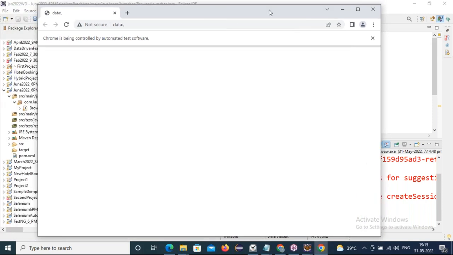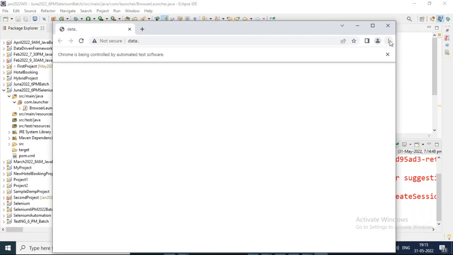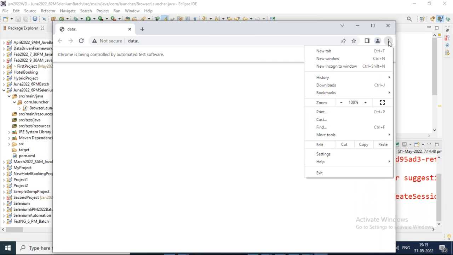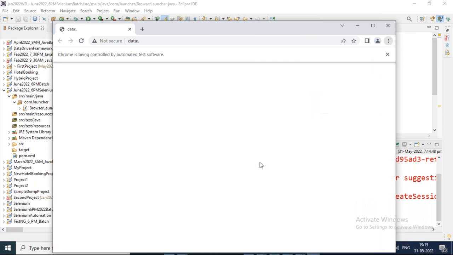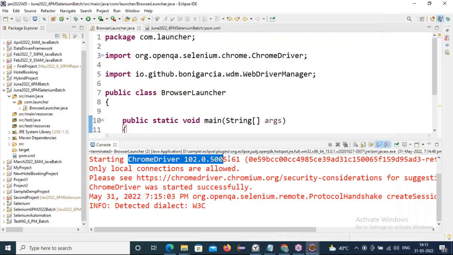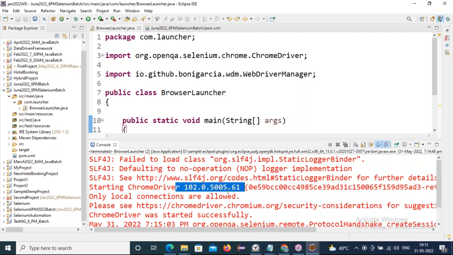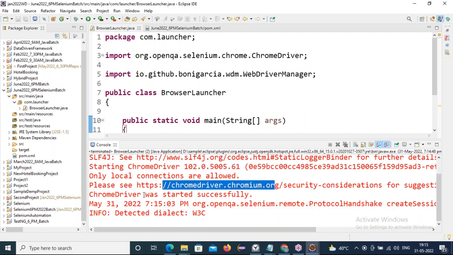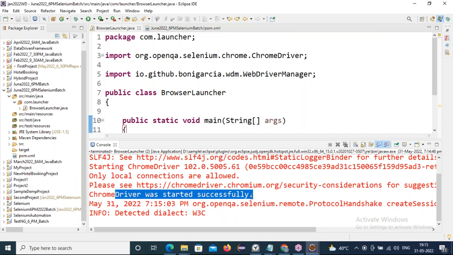See, Chrome has opened, right? See what Chrome version I have in my computer. In the vertical three dots, if I click Help, About Google Chrome, see, version 102 is there. Chrome version 102 is there. Was the 102-supported Chrome driver loaded or not? Yes or no? It started chromedriver version 102 and launched the Chrome browser. Okay?